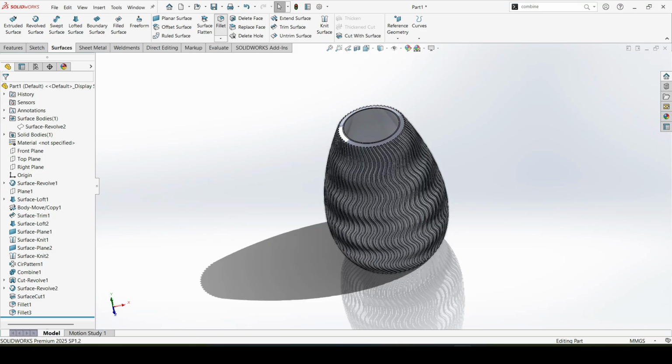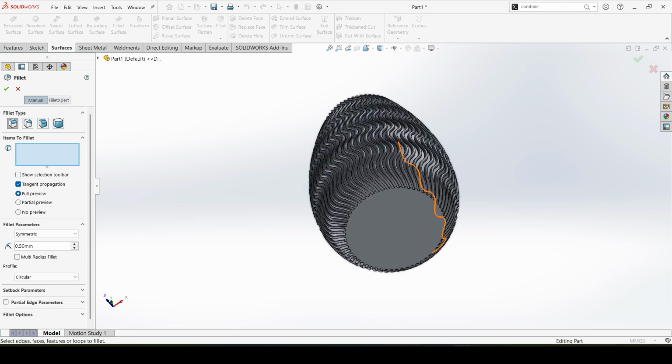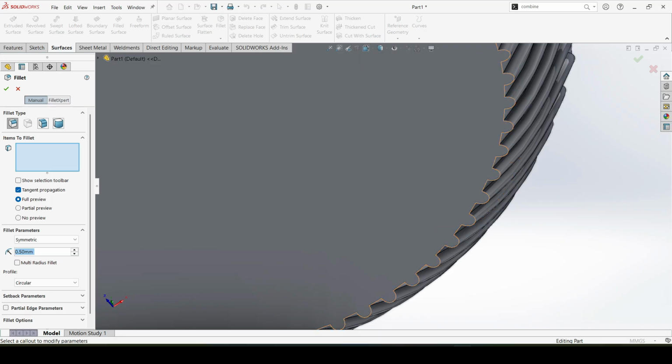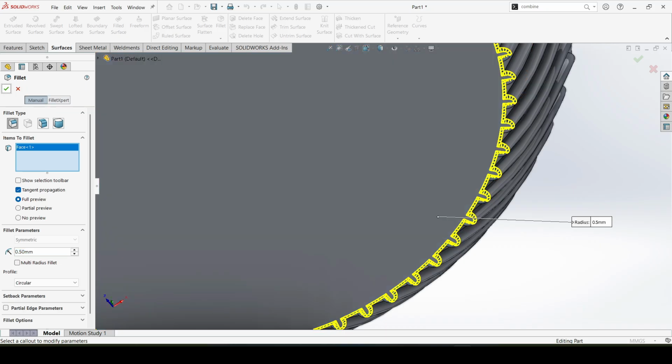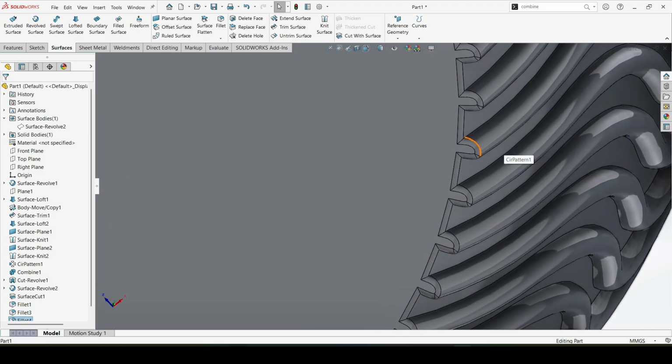Now select fillet one last time, and here let's try a standard constant size fillet, 0.5 mm, profile circular. Okay, now select this bottom face. Click OK. Now notice how the wave terminations create slightly awkward transitions near the bottom edge. While the fillet technically works, it doesn't blend naturally with the organic shape of the vase here.